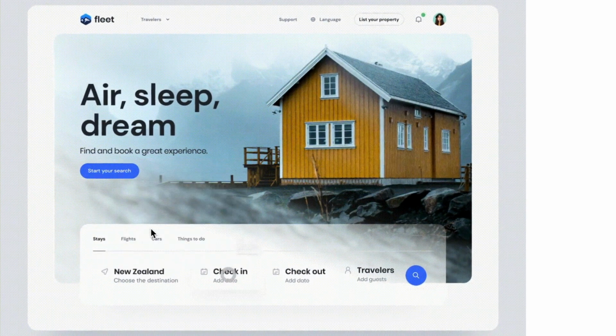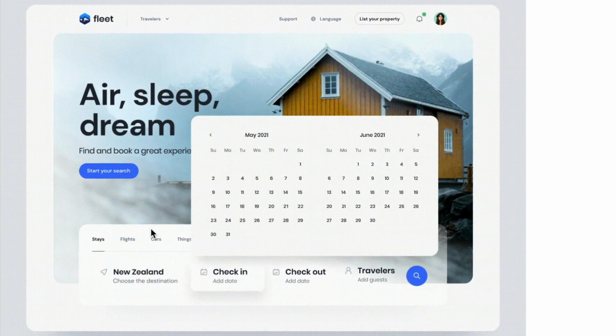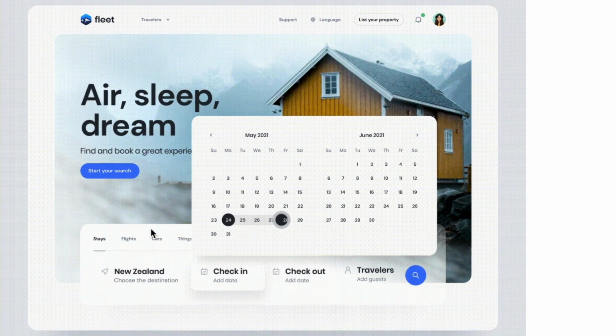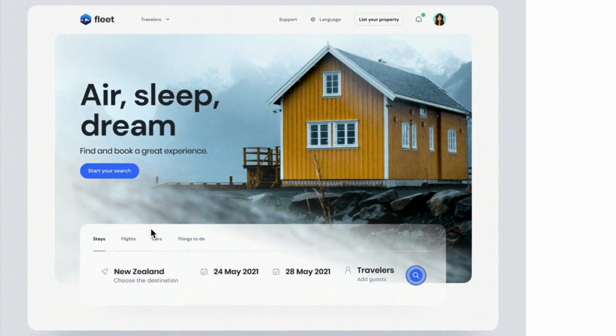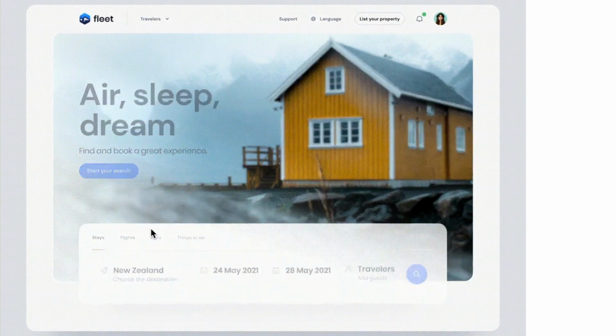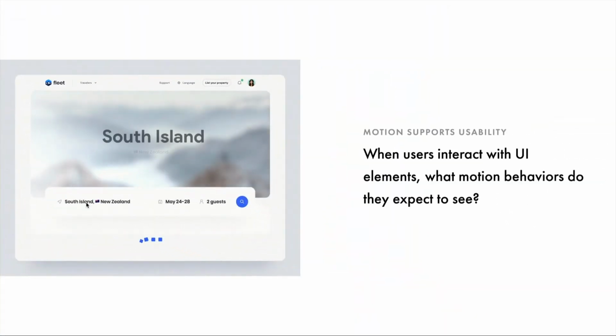So when a user interacts with an object, we want to provide a great experience. And we also want to make sure that experience is expected. And if it's not expected, it's a delightful experience otherwise. Let's get on to the next way.